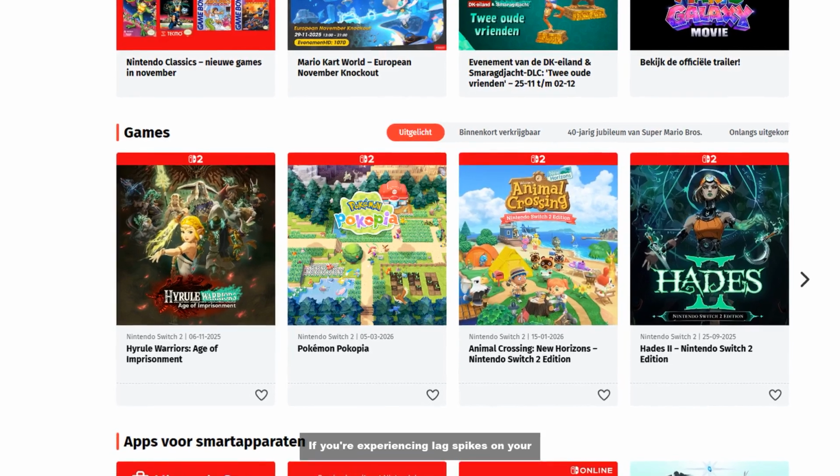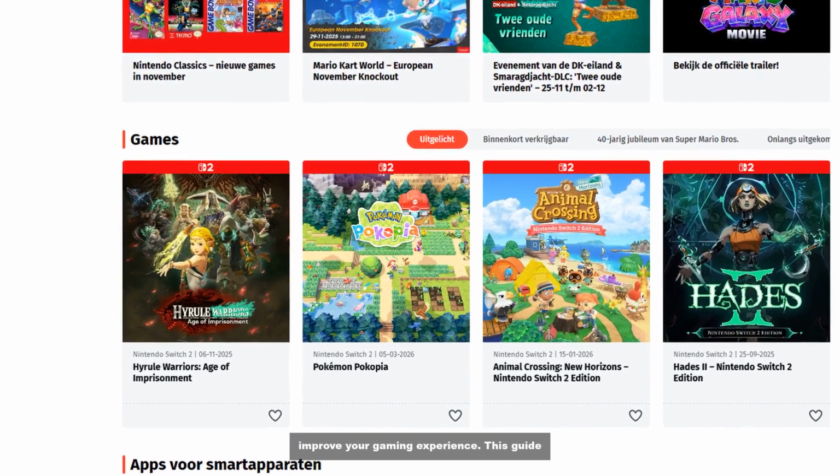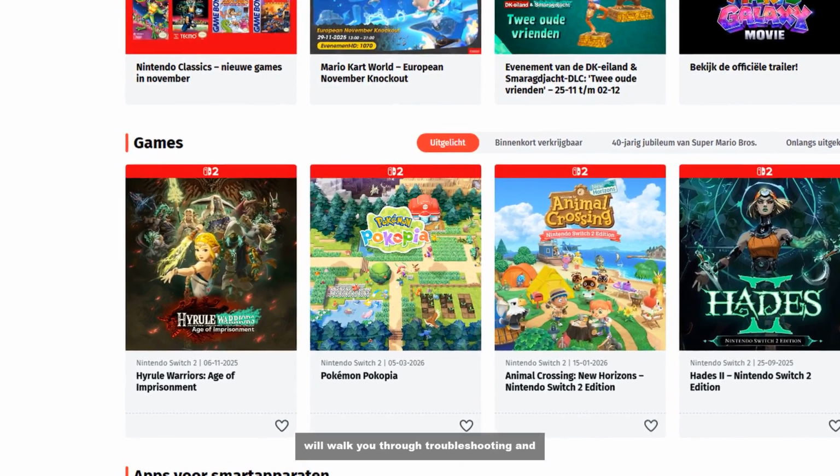If you're experiencing lag spikes on your Nintendo Switch, follow these steps to help improve your gaming experience. This guide will walk you through troubleshooting and optimizing your connection.